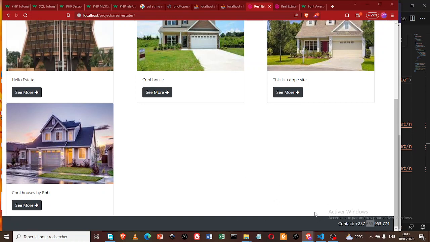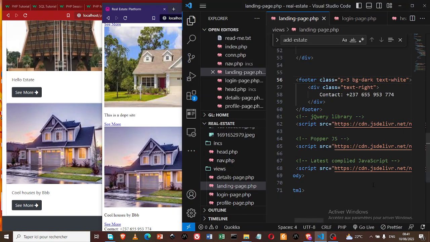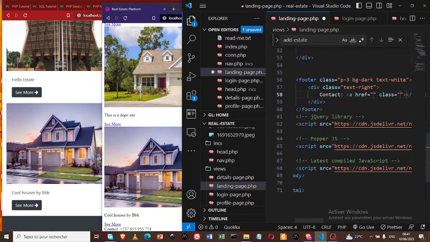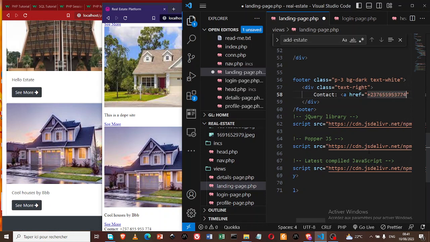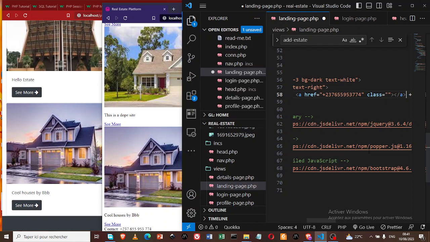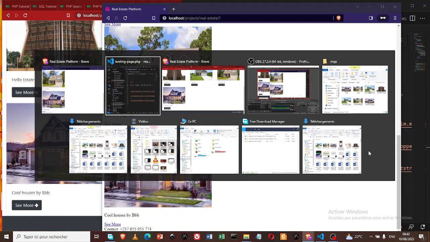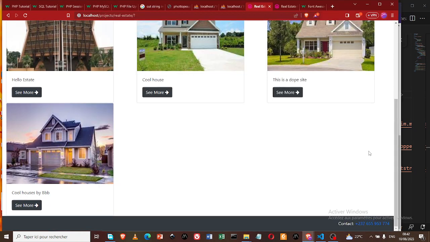I don't want people to copy this contact when calling. So what can they do for this contact? They simply come here, an anchor tag. Cool. Here do +237 655 953 774. By the way, that's the company's contact number. And I put you here. Cool. So if you click on it, you'll be calling directly.